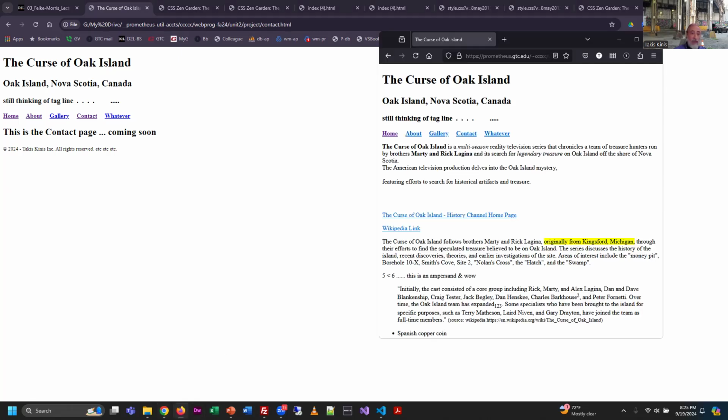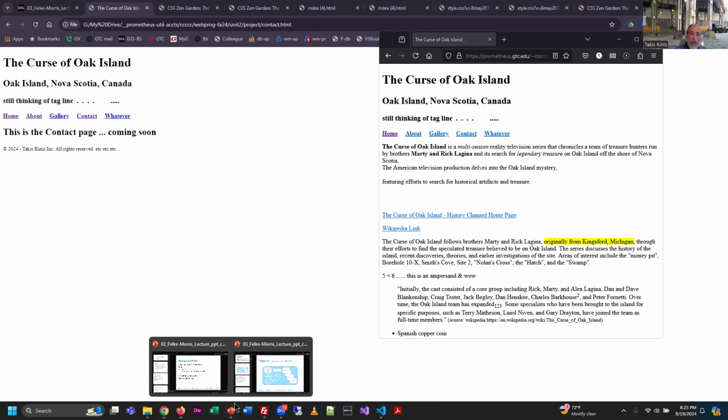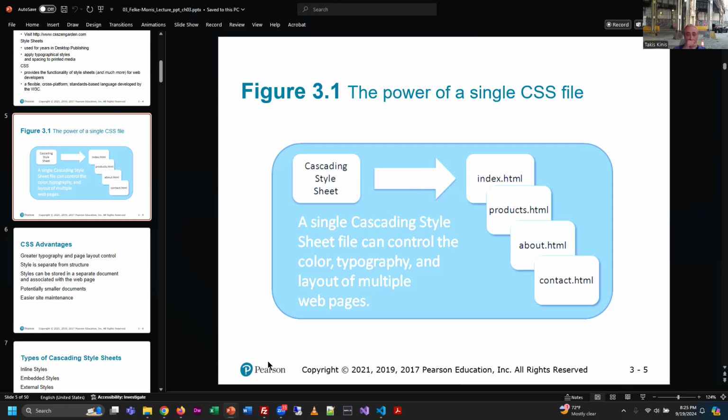The point of the slide that we were looking at here is that one of the powers of CSS is you can take all the pages that you have in your website, link all the pages to the same style sheet, and then I can change one line of code in my style sheet and basically change the look of all my web pages all at once.